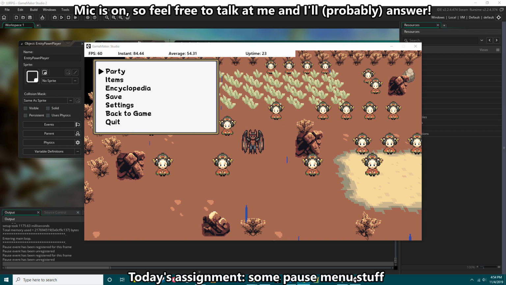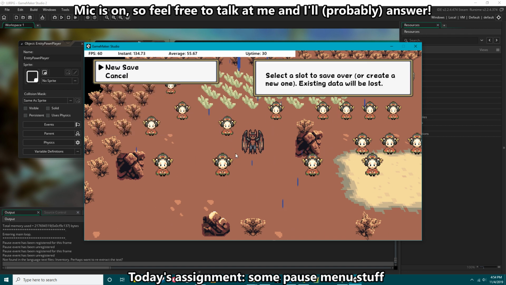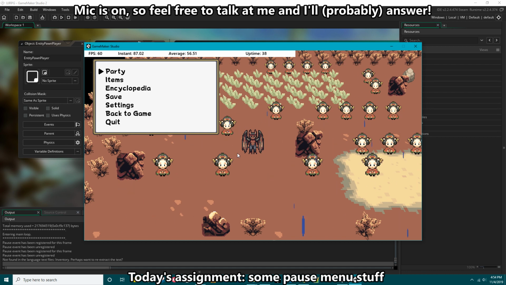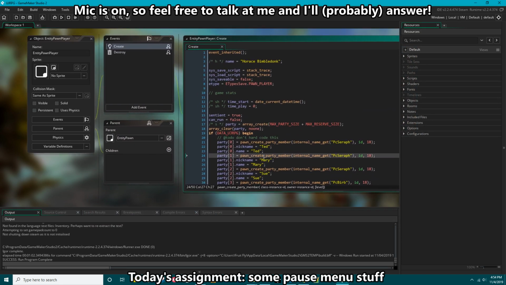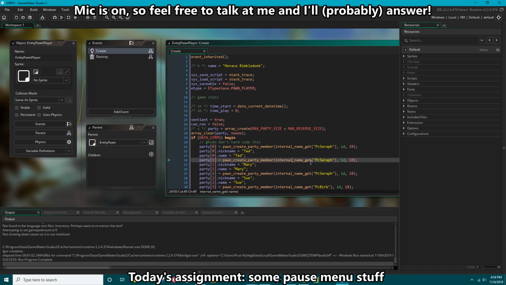Okay. I think the only one that's implemented is inventory, save, settings, part of settings anyway, and I think that's it. Encyclopedia doesn't do anything, and party doesn't do anything. Okay. I don't have a crystal clear idea of what I want this to look like, and the visual is most likely going to be reskinned later anyway. But to get something there that is usable, let's start with the party menu.